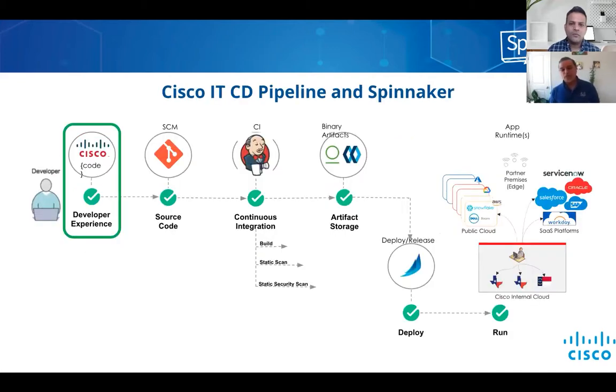Let me walk you through a simple CD pipeline that we are leveraging in our world. As a developer, I go request a stack. That's where we have provided a console where you can go and request a stack. That is where developers do that. And once they get the stack, they start working on the code changes.